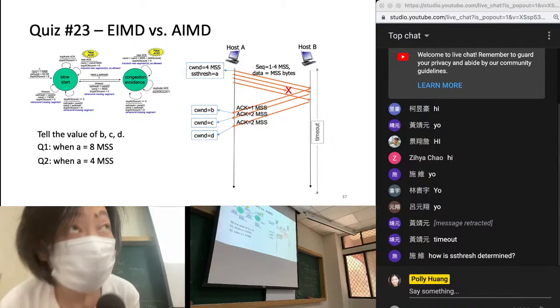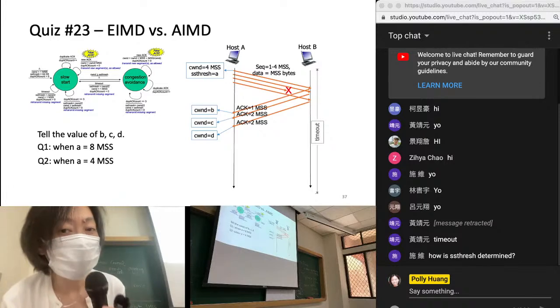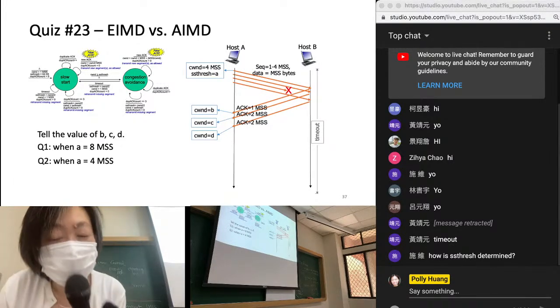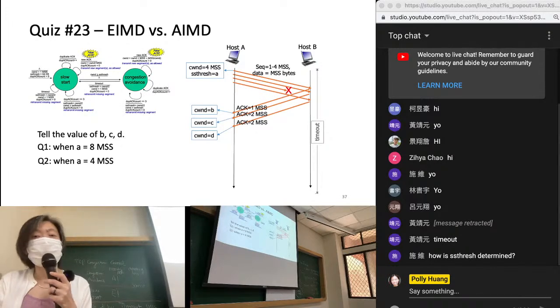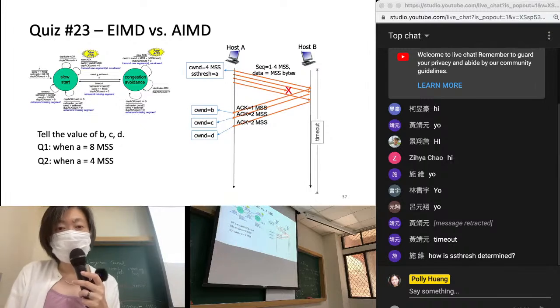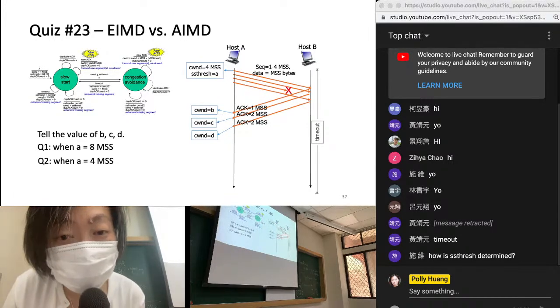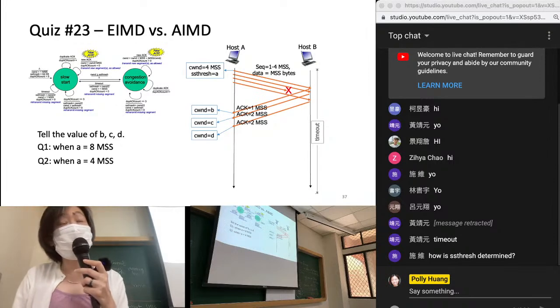So the question is, starting from Q1, if the SS thresh is 8 packets, what will be the window size B when the sender receives the acknowledgement for 1 MSS? And what will be the window size C upon receiving the second ACK? And what will be the window size D receiving the third ACK, but a duplicate ACK?